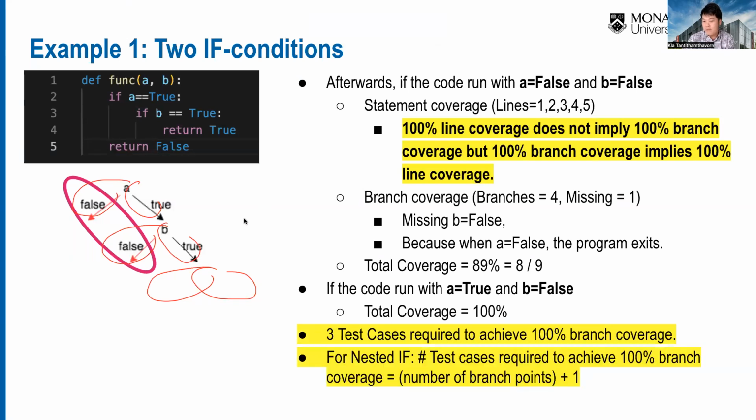There are some formulas that we can try as well. I don't know whether it is true all the time or not, but generally, for a nested if like this, the number of test cases required to achieve 100% branch coverage is the number of branch points plus 1. Branch point means how many if statements. In this case, there are 2 if statements. Again, branch point, not number of branches. Branch point means the if statement, and one if statement has 2 branches, either true or false.